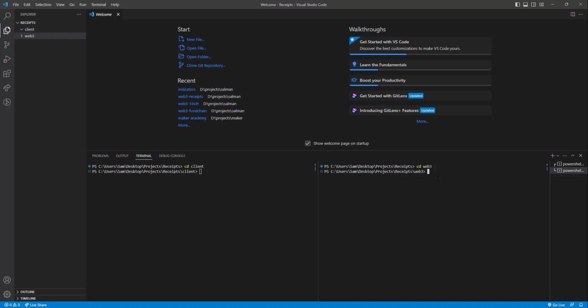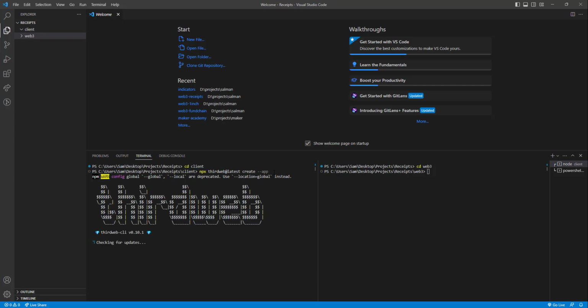So on the client side, let's use this command called npx. Let me copy this. It's from the official docs. All right. So npx thirdweb, use the latest version and create. And let's create the app. So create app, enter. This should take about 30 seconds to a minute, maybe.